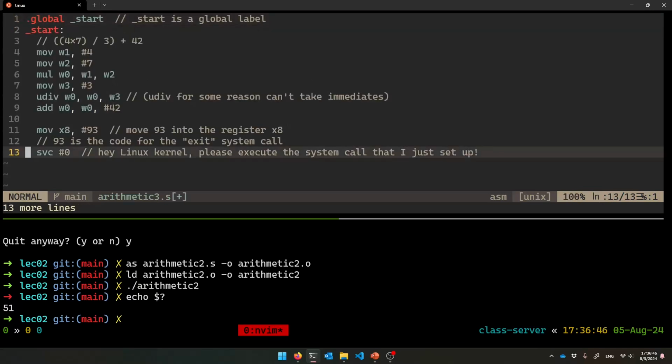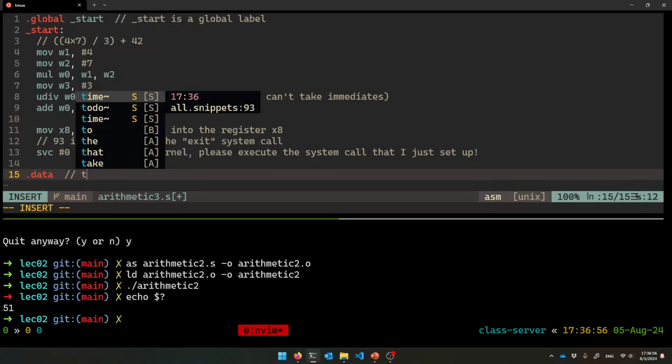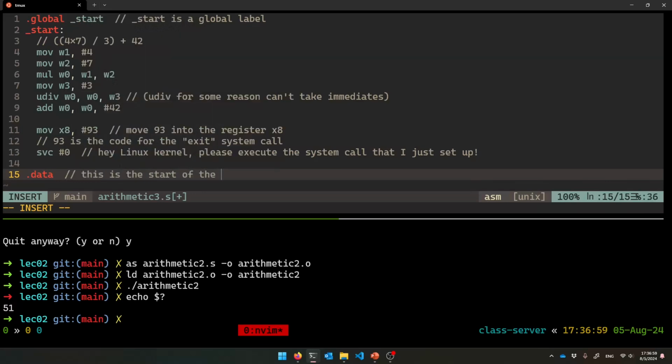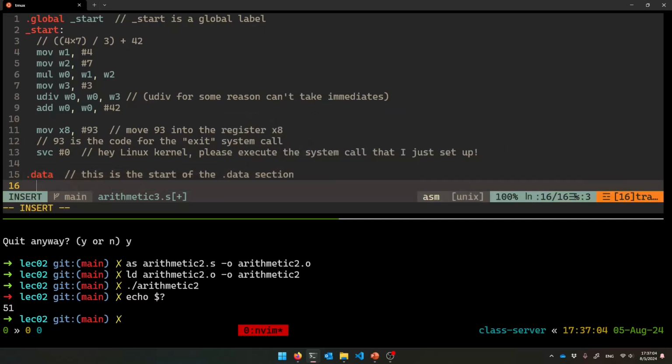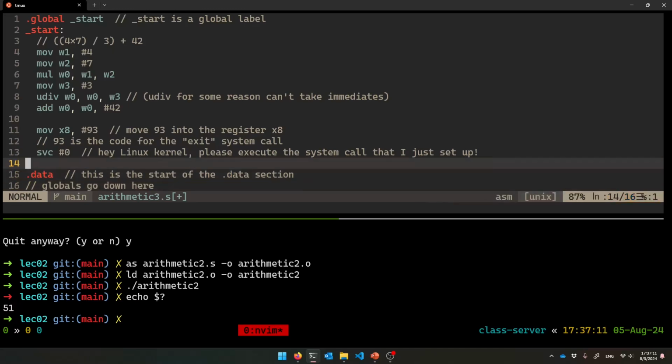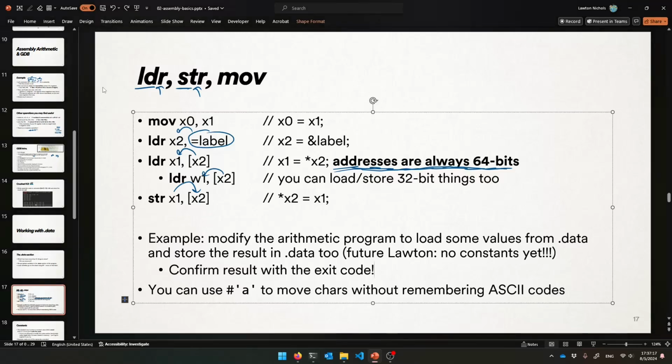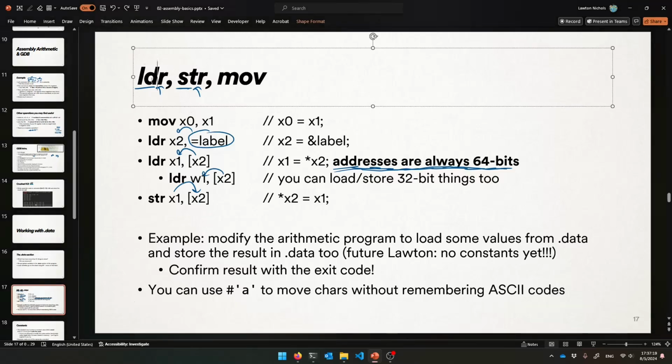I will make a new place down here. Outside of the code for the program itself, I'll start the data section. Wherever I say .data, the assembler knows this is the start of the data section. I can put global memory down here that I can read anywhere. Instead of this 4 being loaded immediate using the move instruction, let's load it using the load instruction and the data section.